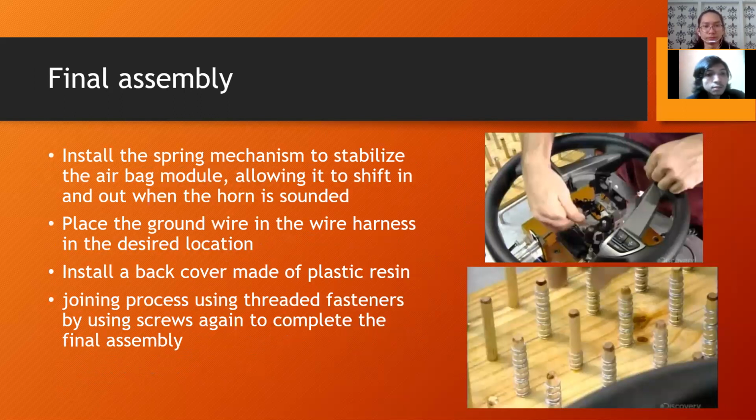For final assembly, install the spring mechanism to stabilize the airbag module, allowing it to shift in and out when the horn is sounded. Then place the ground wire in the wire harness in the desired location. Then install a back cover made of plastic resin. Last, the joining process uses a threaded fastener, using a screw, to complete the final assembly.